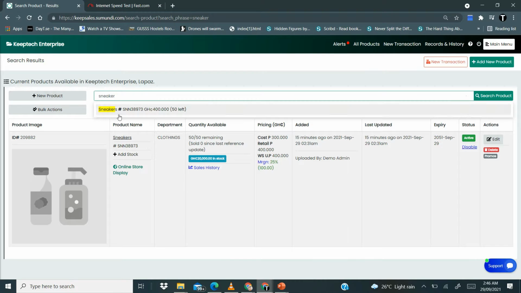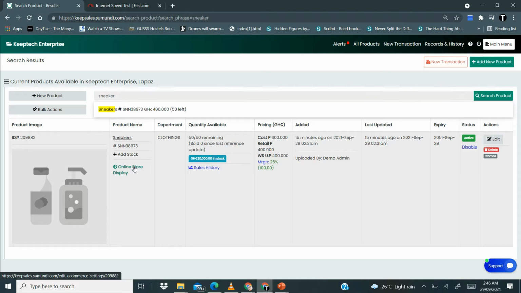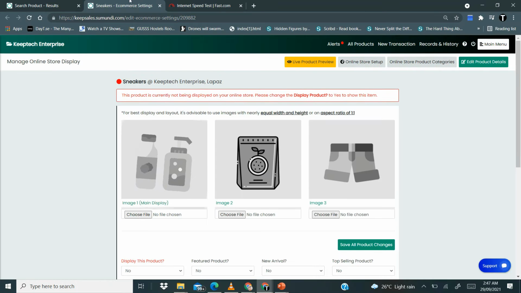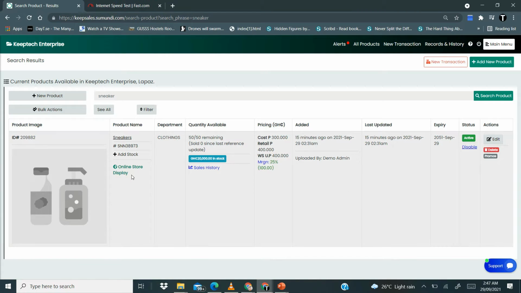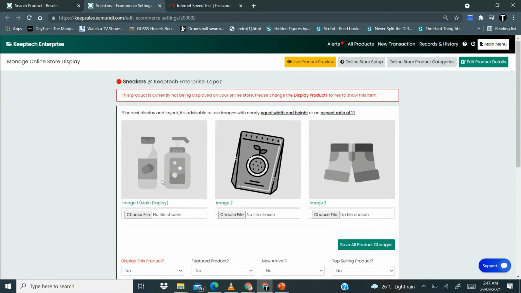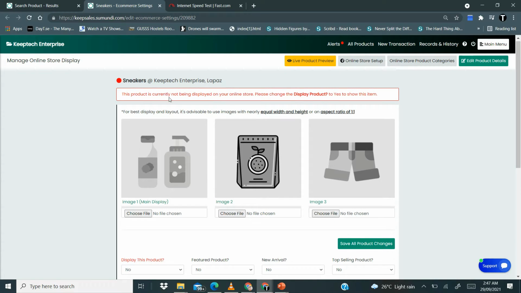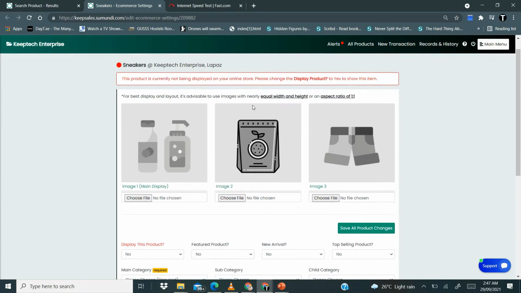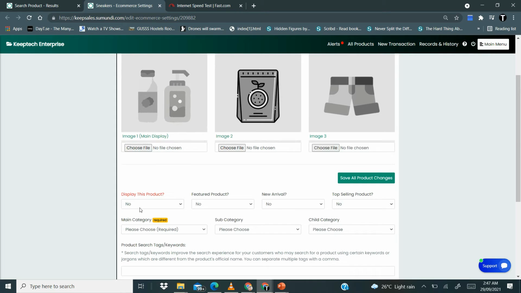Let me see if I have a photo. We want to display this product, so we click on the online store display. Let me do that again. For sneakers, we click on the online store display, and then it brings us here. Over here you see that it says the product is currently not being displayed online. The first thing that we want to do is display the product.